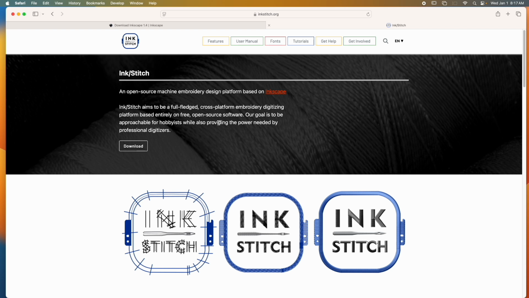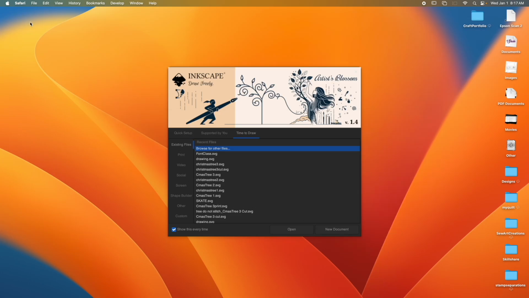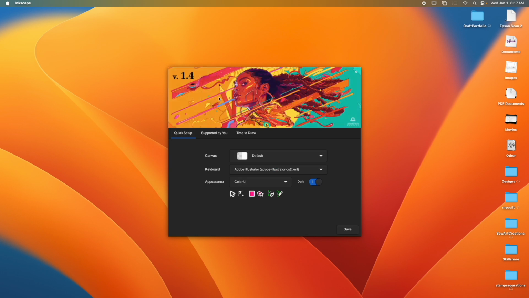So once you have installed that, then you're going to go ahead and open Inkscape. When you first open Inkscape, it shows you this quick setup menu, and you're going to make sure you have your canvas set to default. And I like my keyboard set to Adobe Illustrator. So when I mention keyboard shortcuts, just remember that I am using this Adobe Illustrator keyboard. I like the appearance set to colorful, and I like this dark mode set.